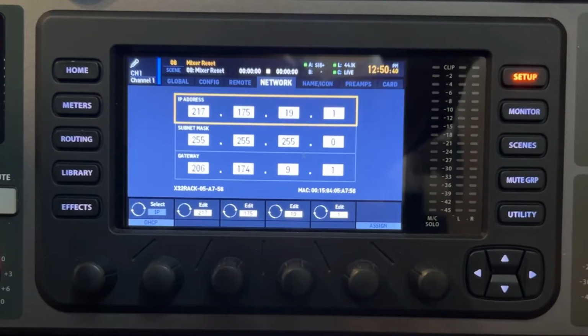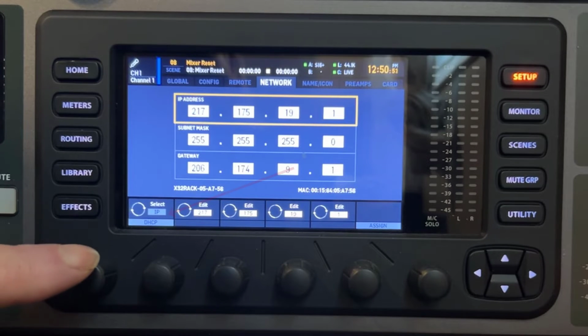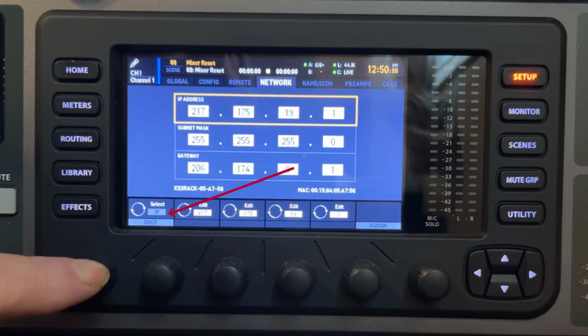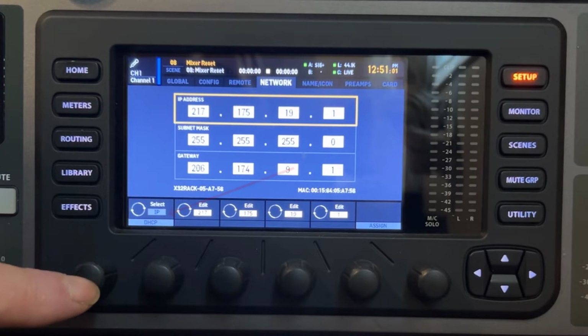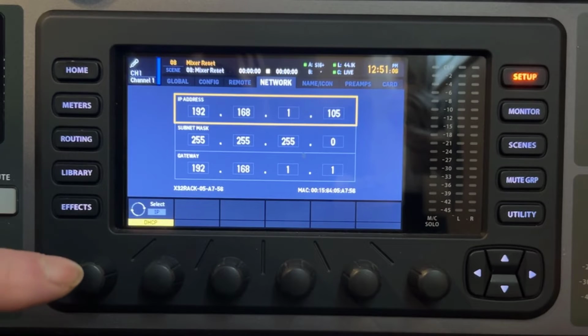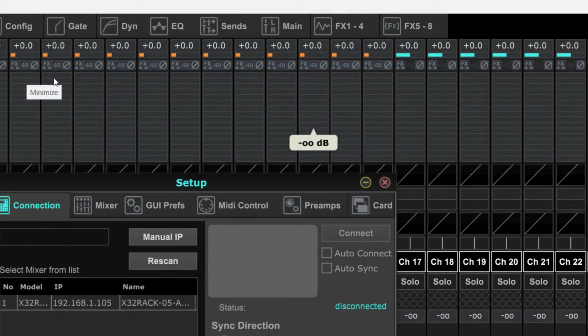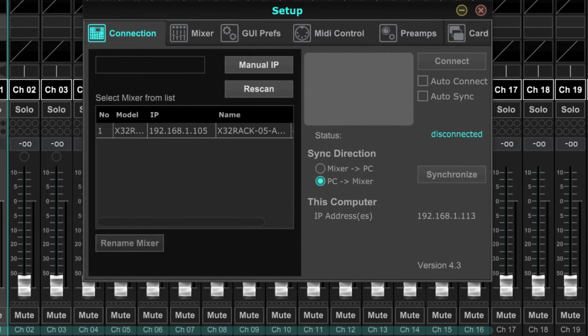Now, as you can see, the top is 217.175.19.1. We don't care what these numbers are. We're going to come down here to the bottom left-hand encoder. This is the first encoder. It says DHCP. It's grayed out right there. We're going to push it. Now, watch what happens to the X32 Edit screen when I push this again. And now we are connected to our mixer. We now have established the link.